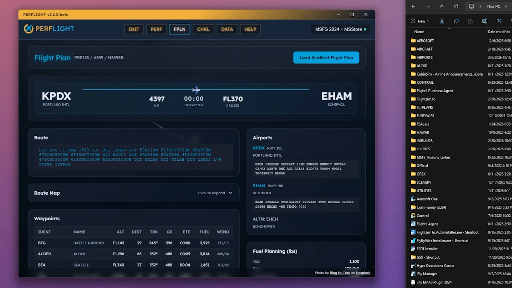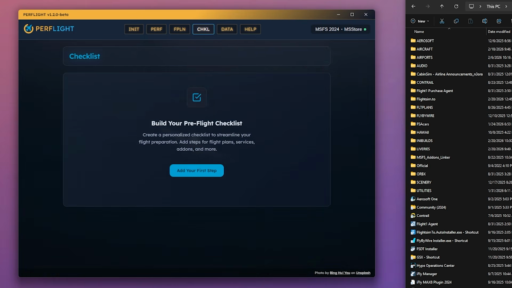The third is my flight plan. You can see here that I had actually loaded a flight plan previously. We'll be coming back and talking about that in a bit. And then, of course, our new checklist feature, which we've not built out yet.